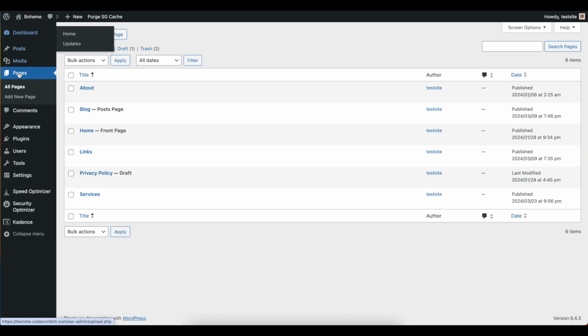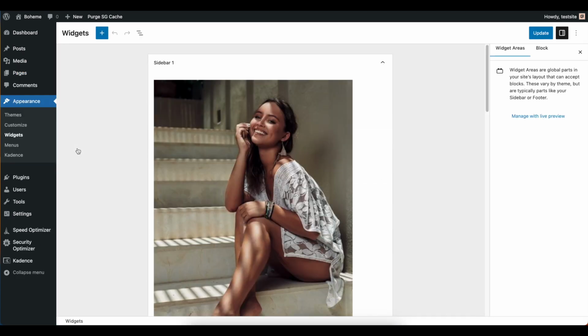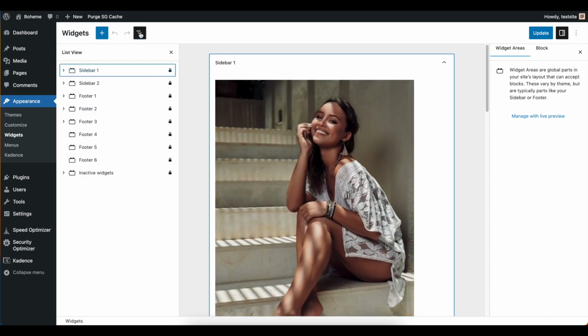So in the back end of our website, we are going to hover over Appearance, and we're going to go to Widgets. And at the very top here, you see Sidebar 1 right there. I also have this document overview option up here. And so I have Sidebar 1, 2, then I have Footer 1, 2, 3, 4, 5, and 6. So those are my footer widgets.